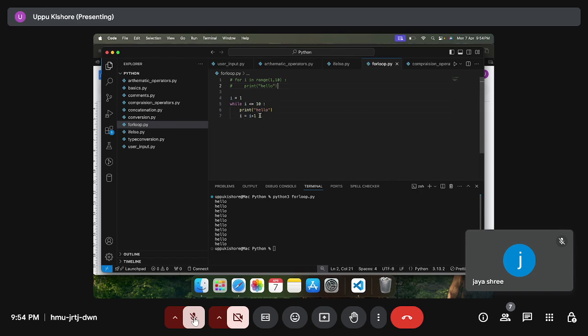But in a while loop we will have to increment that value. So i equals, so what happens here? First i value will be 1. Next, i less than or equals to 10. 1 less than or equals to 10. This will be true. Print hello.